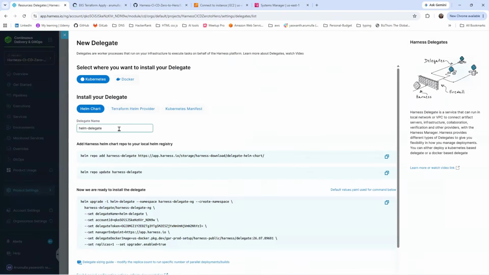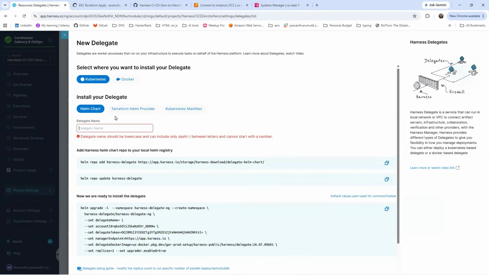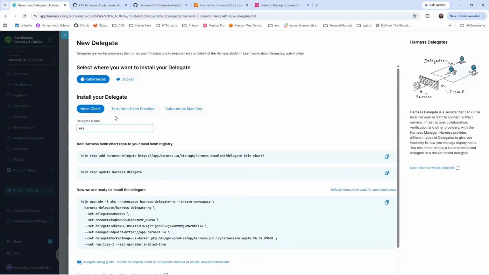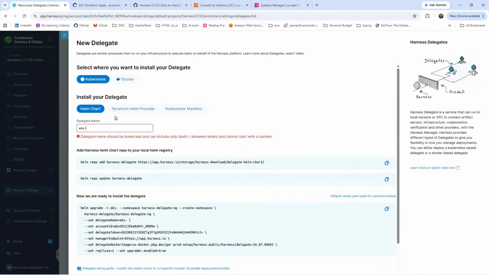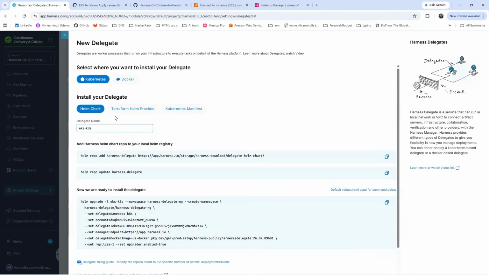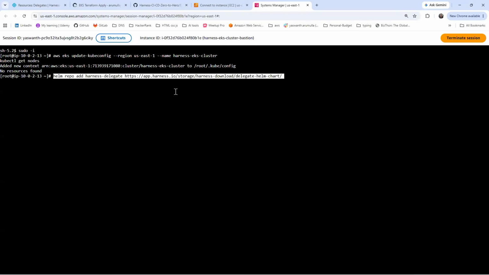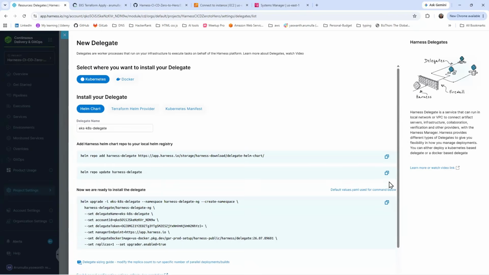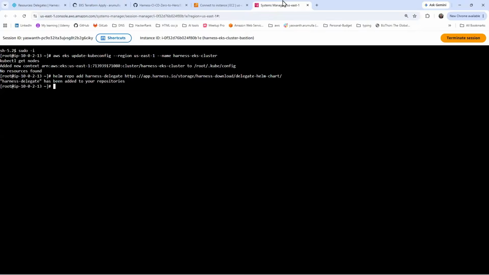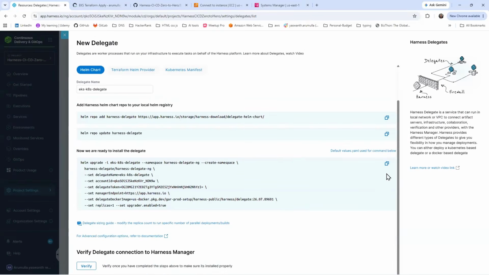Okay, install the delegates. I'm going with Helm only. We'll go for the Terraform Helm provider in episode 10 only. Okay, I will choose EKS. Any name you can choose, that is not a problem. K8s delegate. Copy the Helm command. Then now we will install the delegate agent. It's a success. Now we are installing.